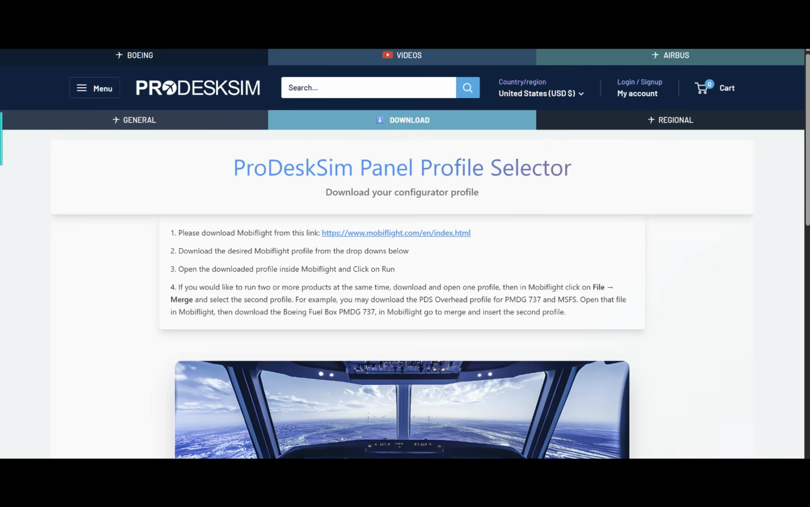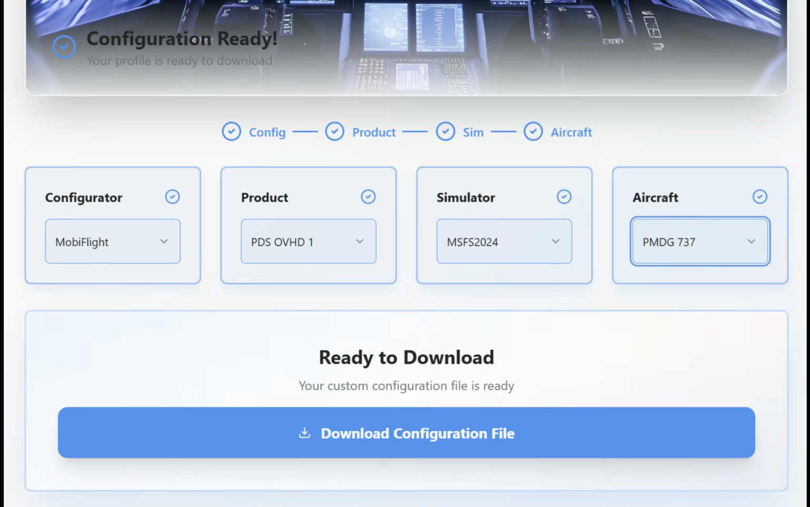Visit ProDeskSim.com and click on Download. Using the link provided, download and install the Mobiflight app. Also use the ProDeskSim configurator to download the relevant Mobiflight profile for your device, aircraft, and SIM of choice.